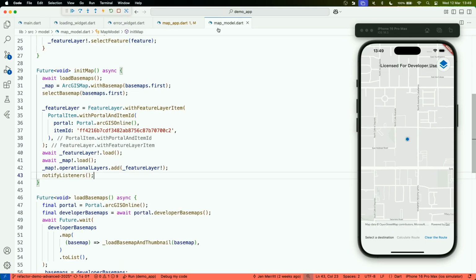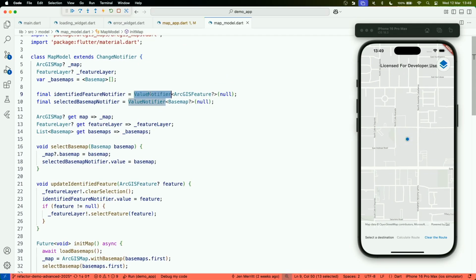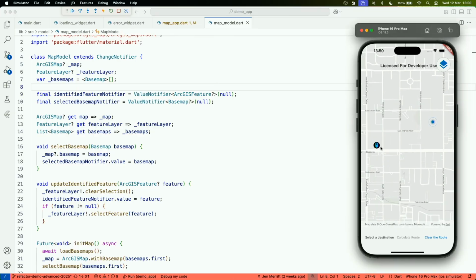So back in the model, the other thing that I'm making use of here are these value notifiers. And they hold a value that changes. So if we look at our app here, when I tap on a feature, we have a widget here that displays the name from that feature, as we've seen before. And there's actually only 2 widgets in this layout that really care about whether or not this identified feature has been selected, and that is the calculate route button as to whether it's enabled, and also that label.